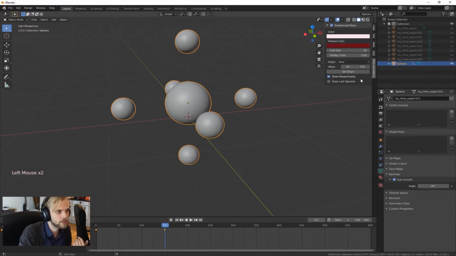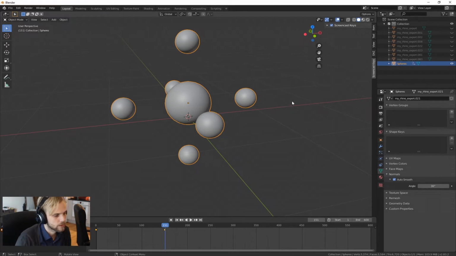Why do my screencast keys not work anymore? Hello? Show last operator. Okay, let's try again, but with this setup.